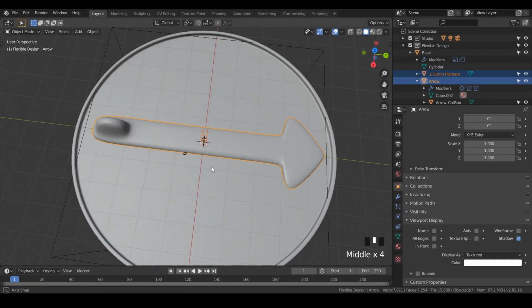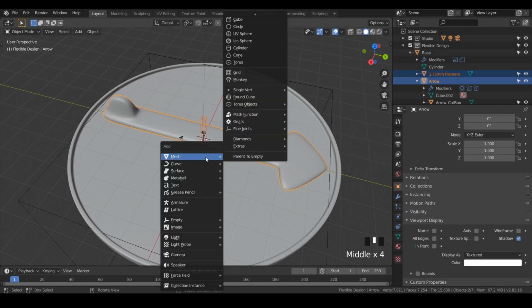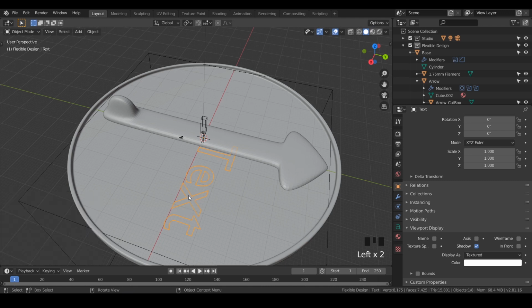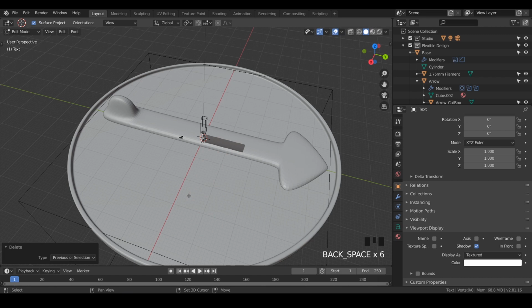Next, let's make some text. So we're going to go to Shift A, do text, and it's really tiny. Just scale it up really big. Let's do like 15, maybe 20. There we go, that's good. And then now we've got text here. We'll hit tab and then just type whatever you want. I'm going to do just a short word, just truth.